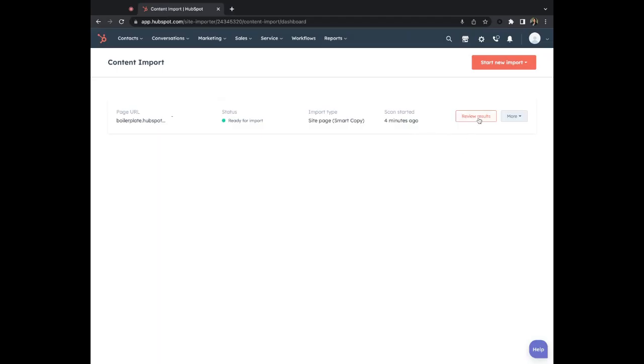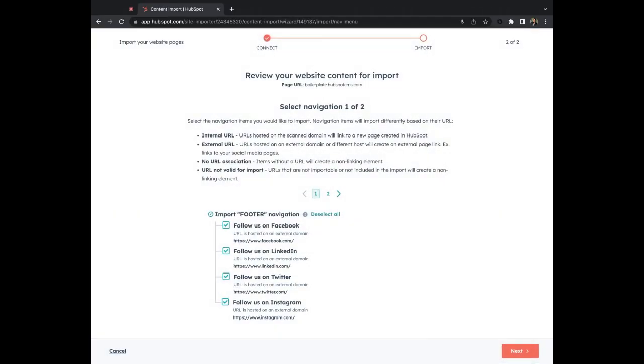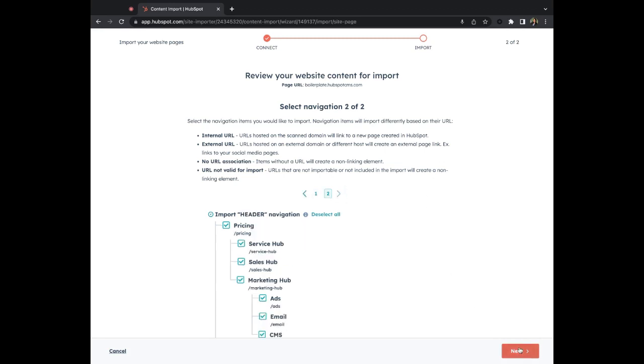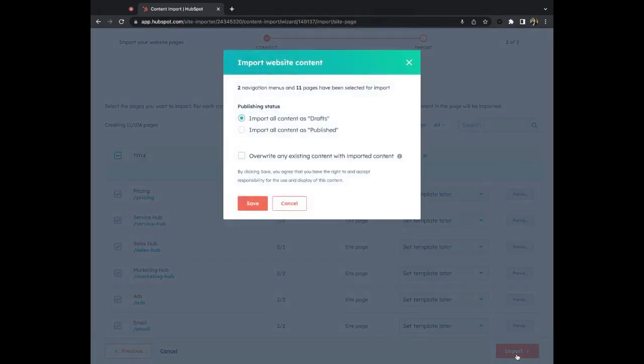If we jump to what happens after, you can review your results, and here's a list of everything that was checked out. Down below, you can see this footer navigation, and if we go to the second page of results here, there's a header navigation. Just click next. All the things are there. We're importing them, and we get it.